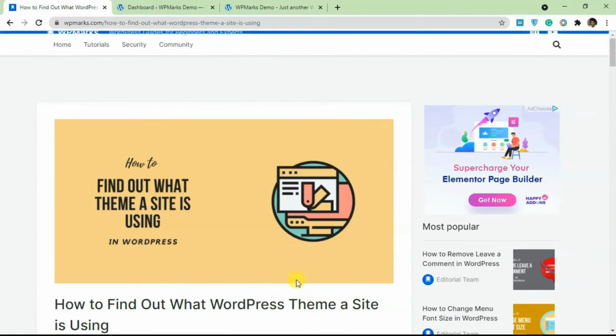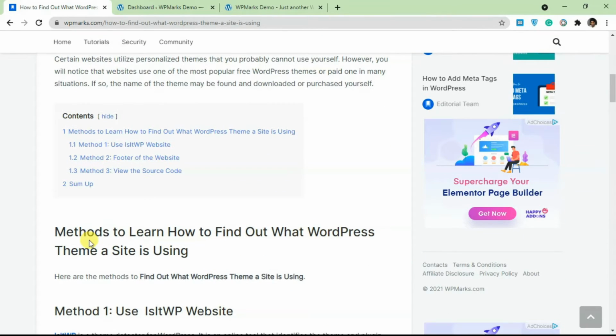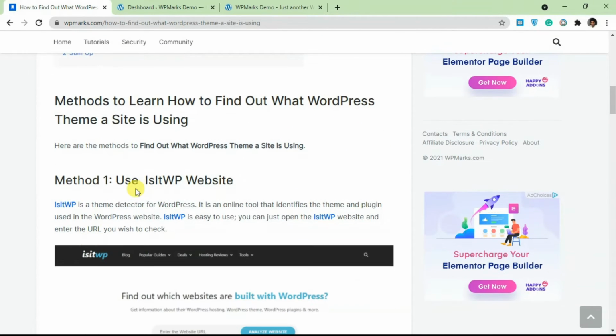So we're going to be using this article as a guide. I'm going to leave a link in the description so you can use this as a guide when you're trying to find out what theme a WordPress site is using. I'm just going to scroll down. There are basically three methods. The first would be using a third-party website like IsItWP or WP Detector.